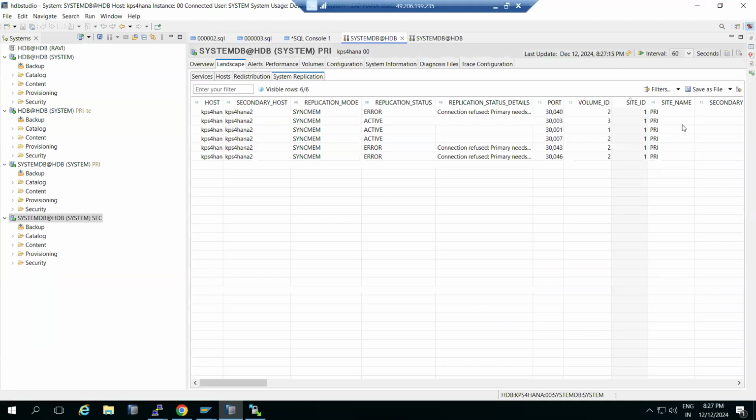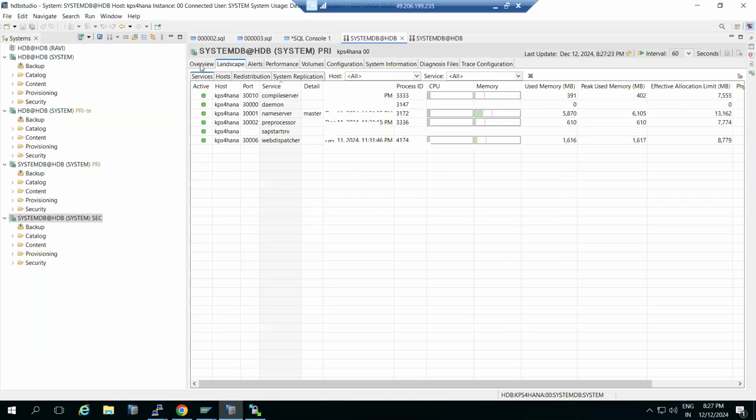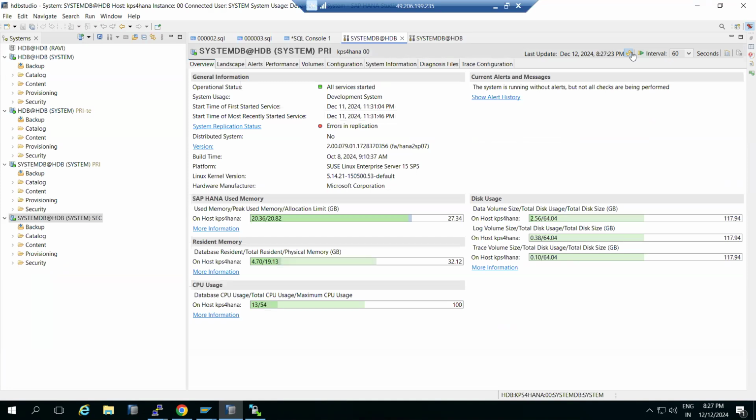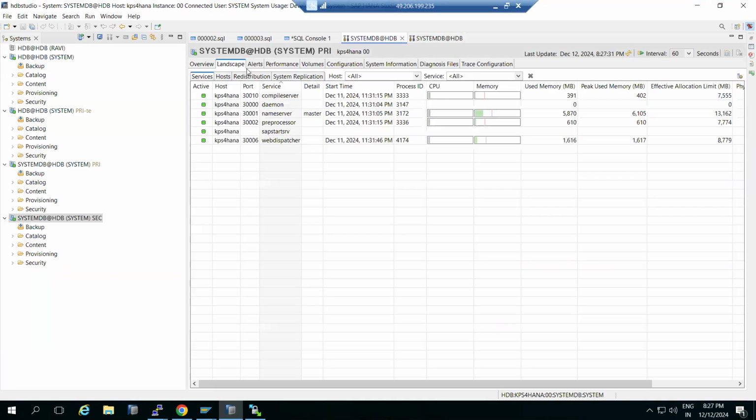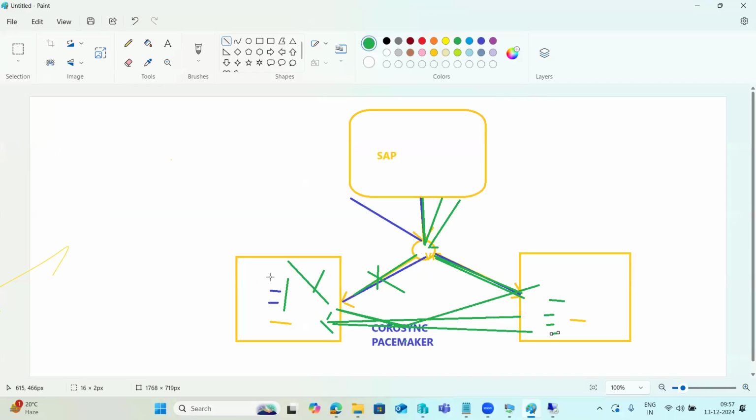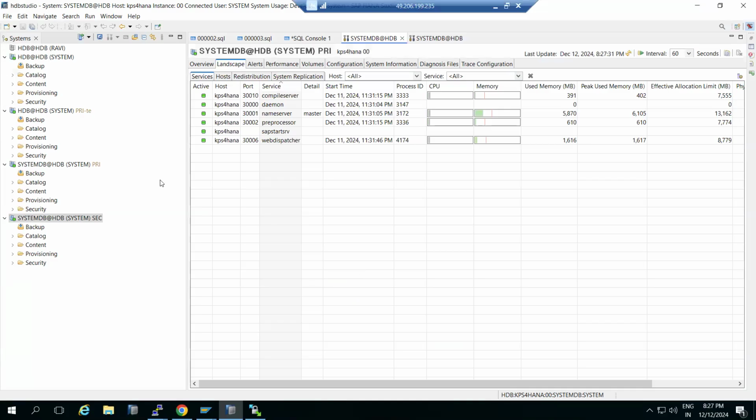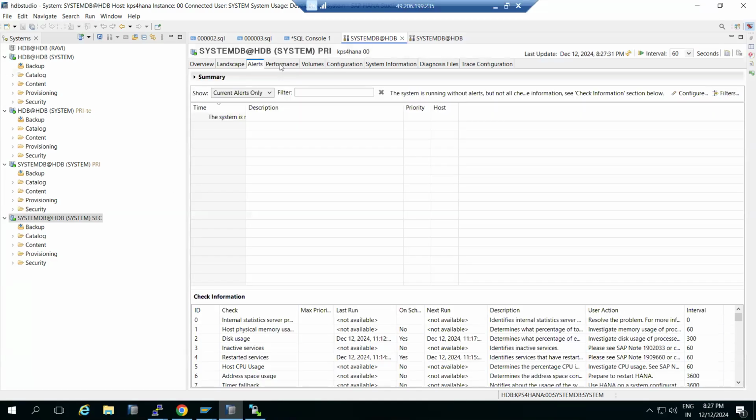Whenever there is a failover and failback, we kind of face performance issues. What might be the reasons for that? I will explain it. It relates to the replication modes, as I explained, like primary and secondary, with sync, sync mem, and async. These are the replication modes.